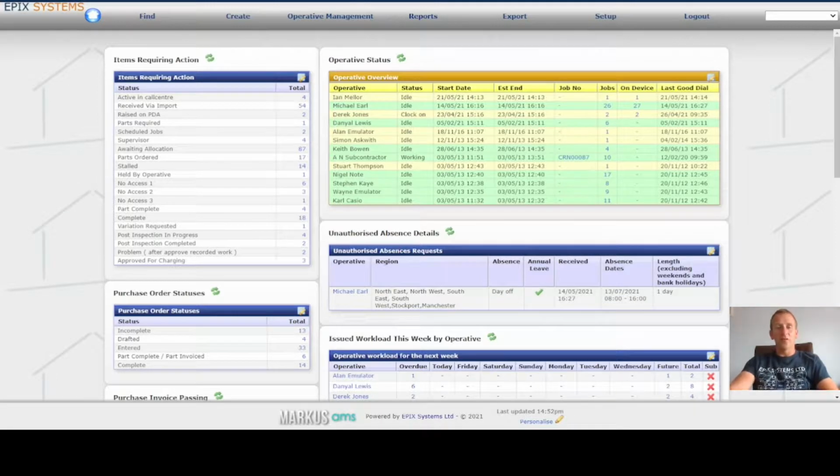Now, the list of the unauthorised or awaiting authorisation requests are of course available as a report, but they are also available on the dashboard using the unauthorised absence details. So I've got this one on my dashboard already. If you haven't got this and you need to add it, then you can do that by personalising your dashboard, and there is a video and a user manual explaining how to do that.